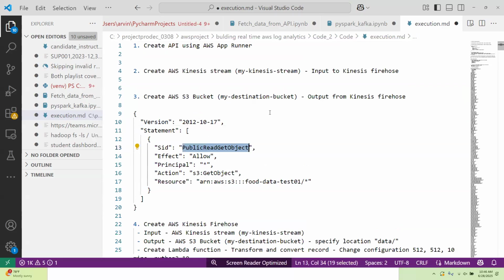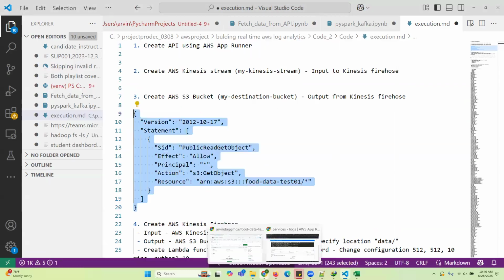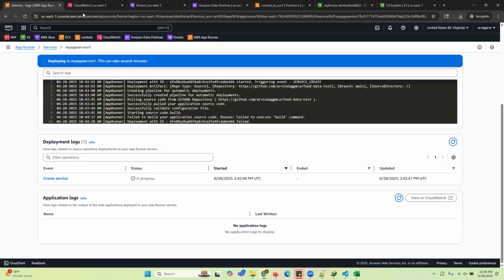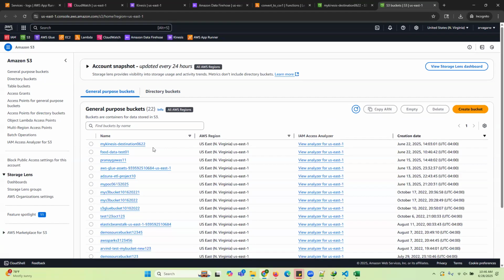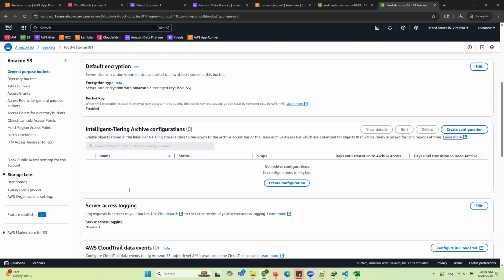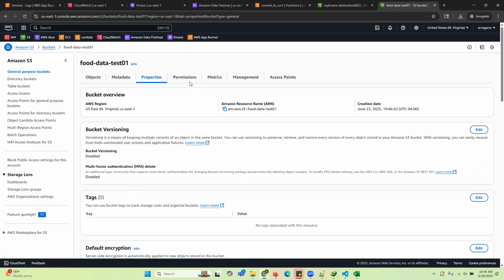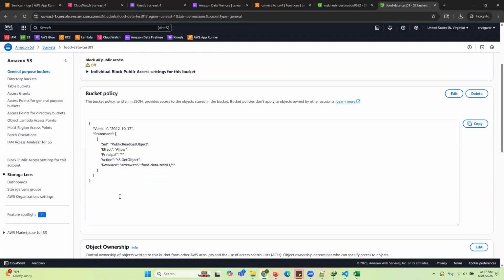So whenever we create a new bucket, we have to give public access and we have to add this policy. Okay, I'll show you. Last time I didn't show you. So this one, you have to go to the S3 bucket, to this particular property, in the bucket. So here I added that permission.